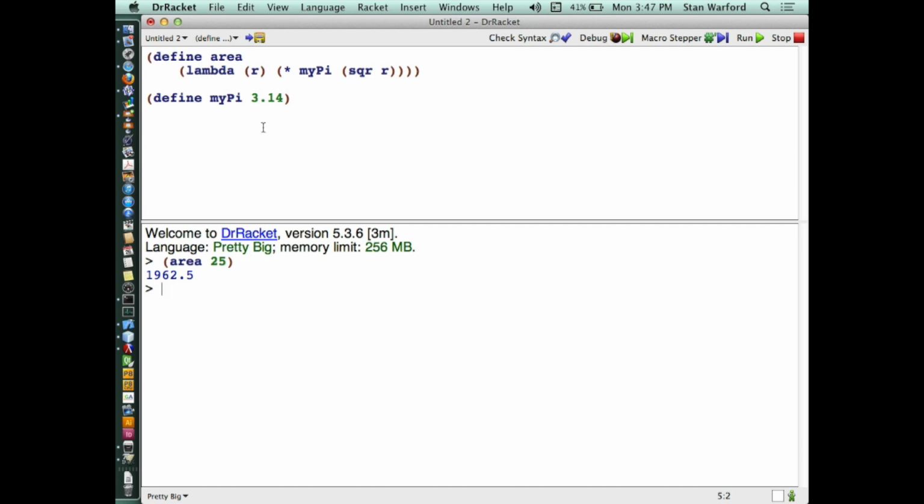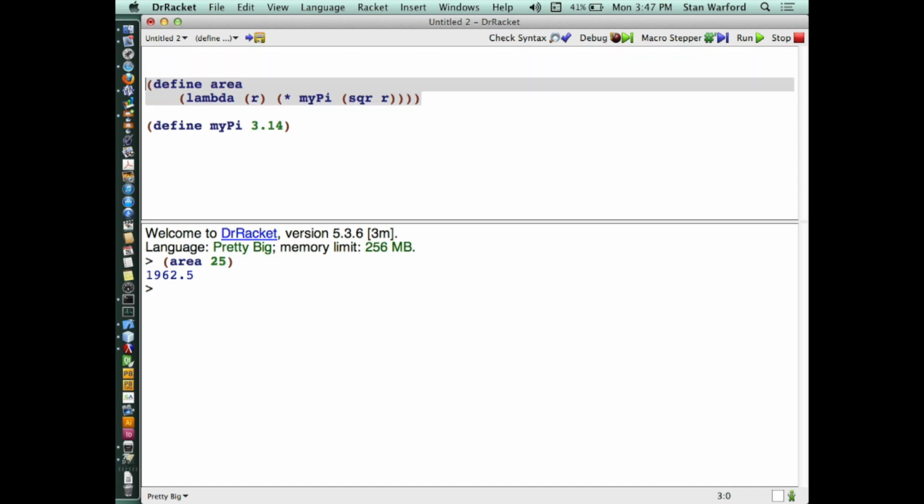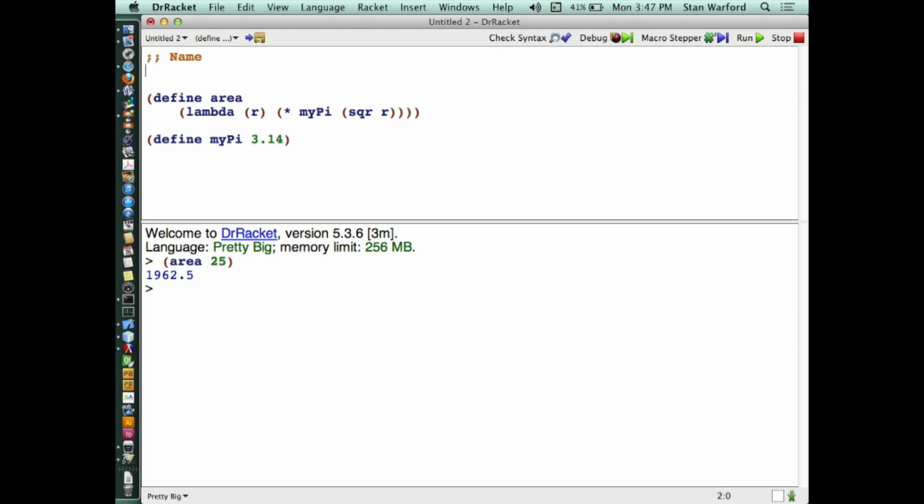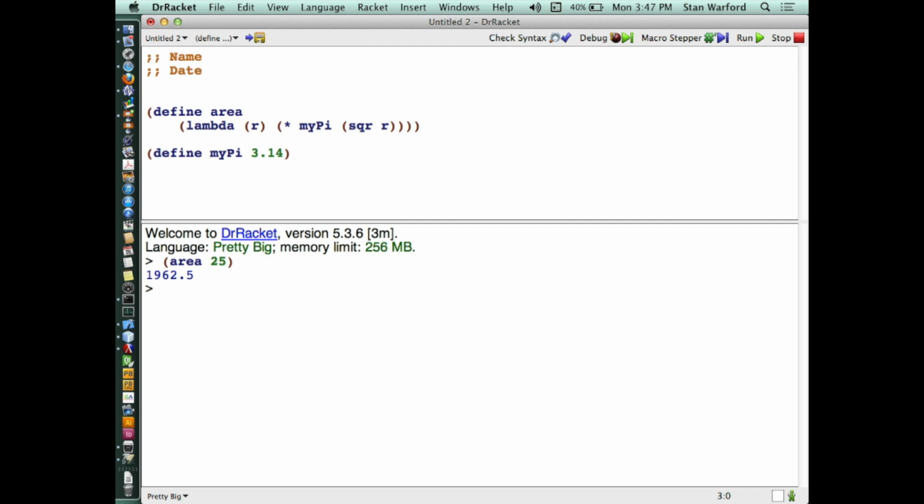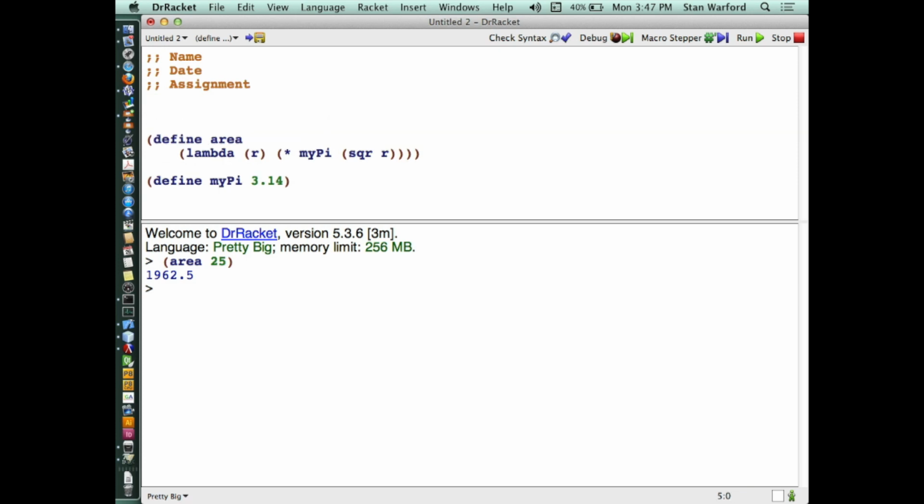So what you do is, the way you do your Scheme programs is up here at the top, the comment is the semicolon, two semicolons, and you put name, date, you always do this, assignment, like that. Put your name, the date, the assignment, and then you can put exercise, blah, blah, blah. And then you write the function. In Scheme, everything is a function. That's the functional paradigm. So you write your functions like that.